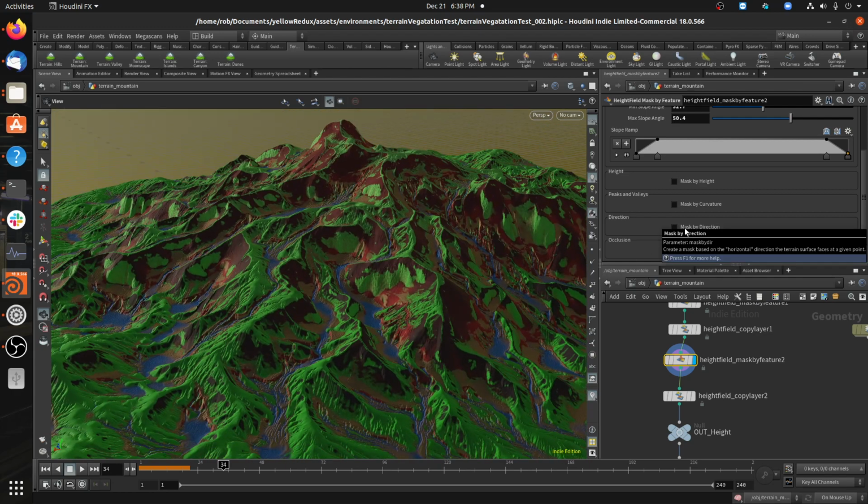I like to use direction because on mountains, the northeastern facing slopes are going to be your most vegetated slopes, where your southwestern slopes are going to be your most arid slopes, at least in the northern hemisphere.